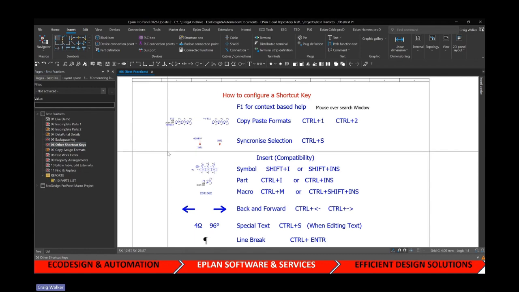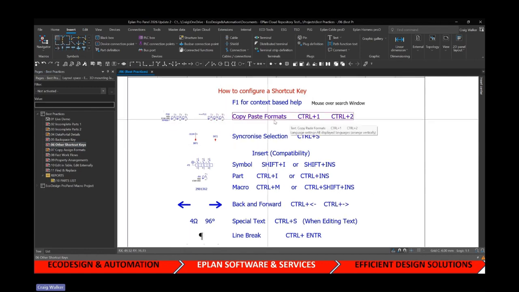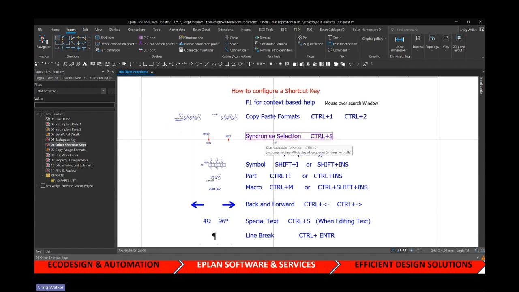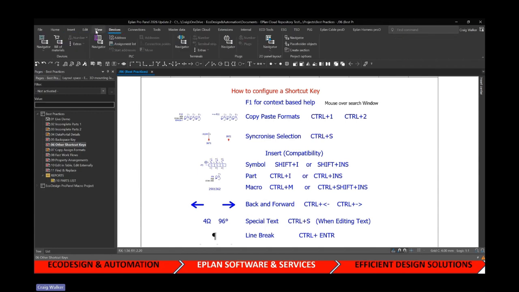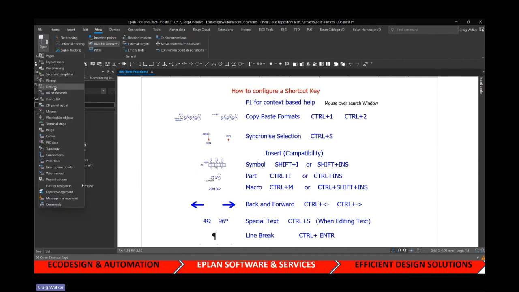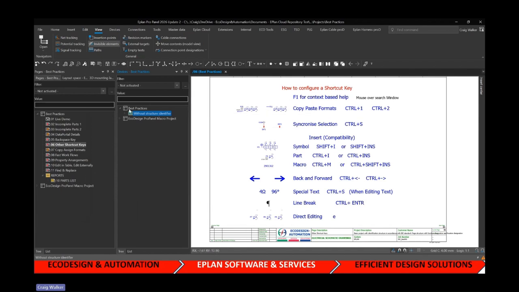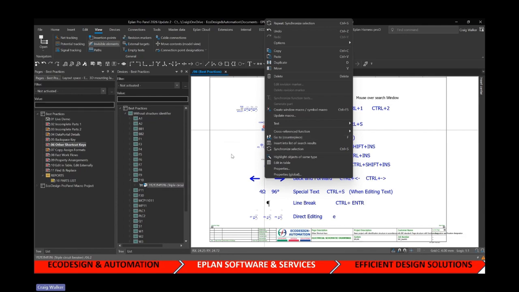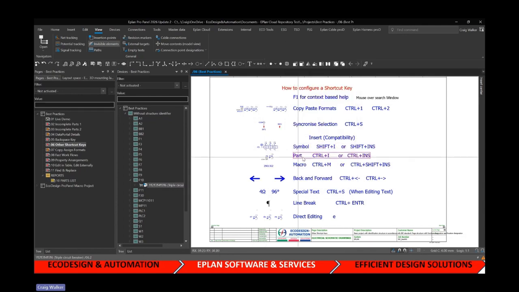Other shortcut keys, there's a whole lot of place in copy and paste formats, which I've shown you. Synchronized selection, Control S. This is an amazing one. If I wanted to find a device in a navigator, so view, open devices, and I want to find this device, instead of trying to crawl through this menu structure for this project, I can just click on it and Control S, and it's that device there. Takes me 3 seconds to find whatever's on the page in any navigator. So synchronized selection, it's also available on right click, but it's there. Insert symbol, part, macro again, and then there's some other ones here where you can have a look later and test them out for yourself.